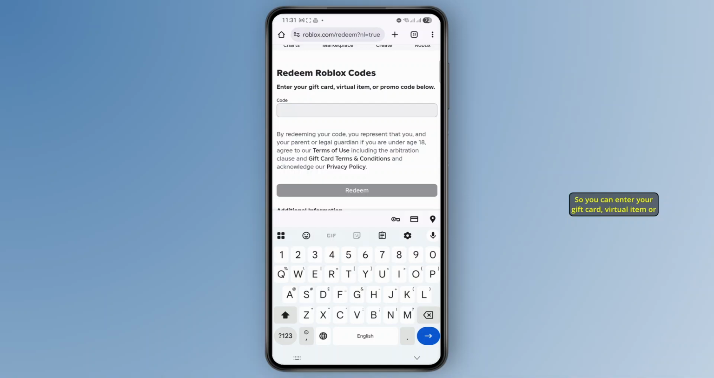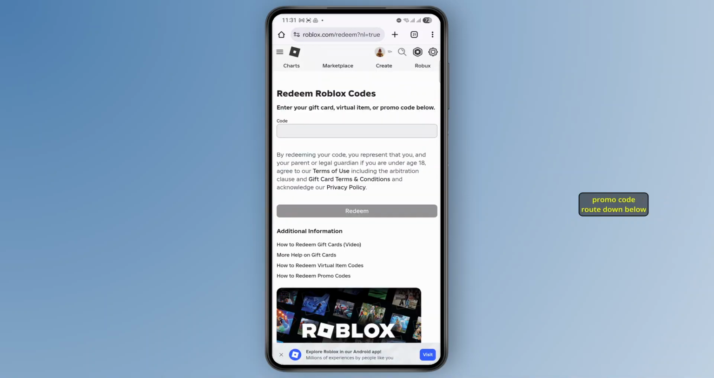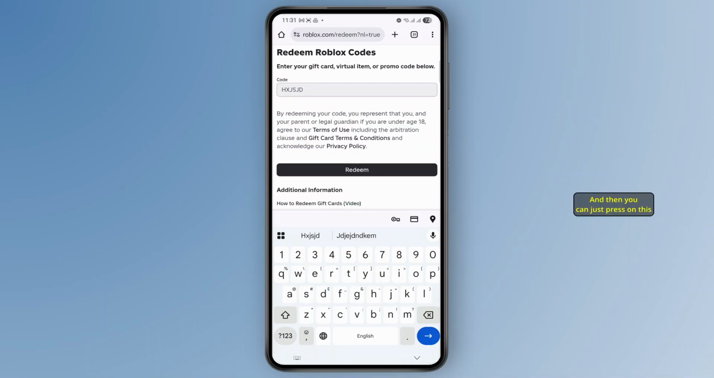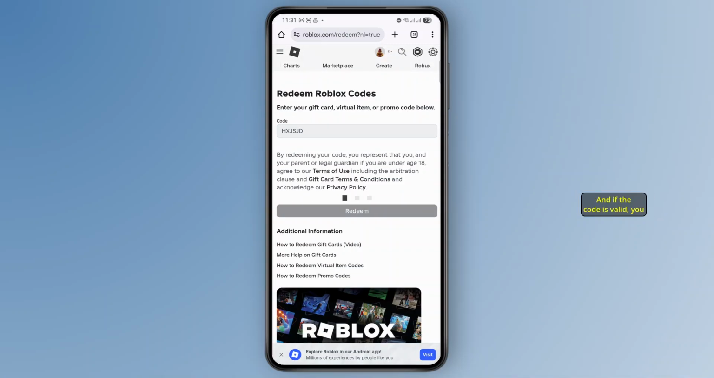code. So you can enter your gift card, virtual item, or promo code right down below. And by redeeming the code, you represent that you and your parent or legal guardian, if you're under the age of 18, agree to the terms and conditions of Roblox. Once you have entered the code, your gray box will light up, and then you can just press on this, and if the code is valid, you should be able to redeem the code.